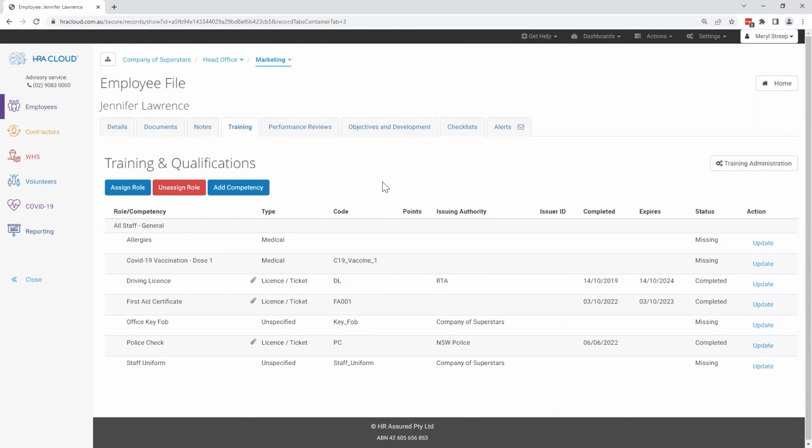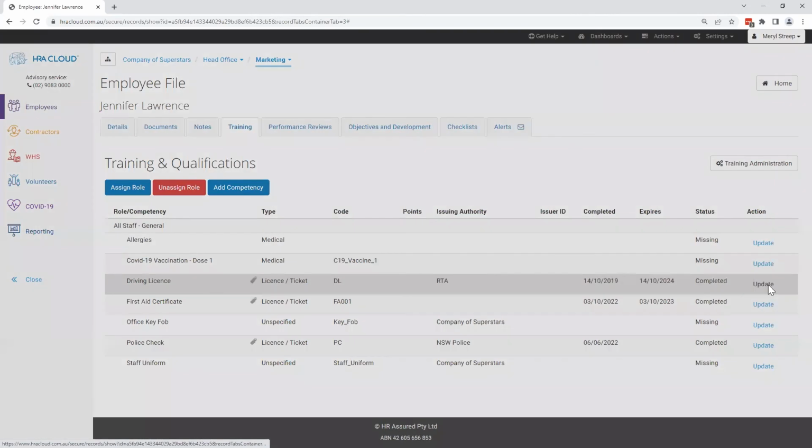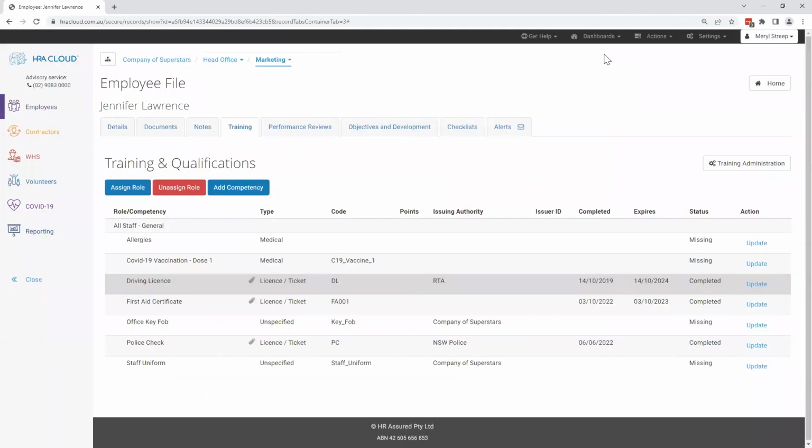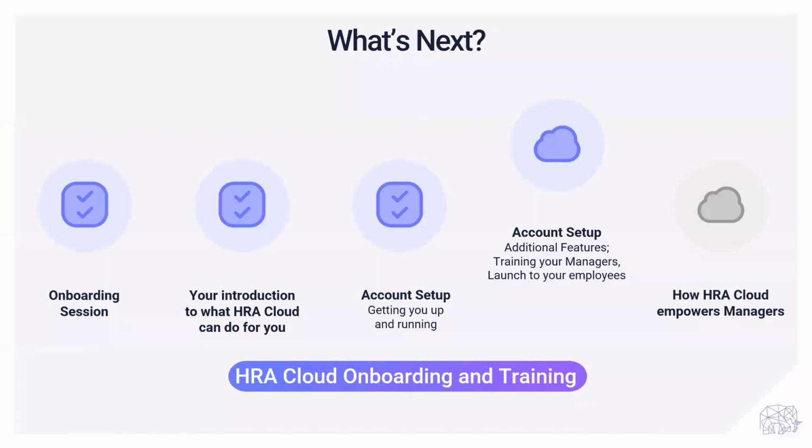If you have already uploaded the document, which you may have done individually or using that bulk upload functionality for documents that I showed you earlier, you'll simply need to click on the Update button. And rather than clicking Upload Document, you would choose Attach a Document and choose the relevant document from the employee's documents. So that rounds out the last setup step that we're going to complete in this session.